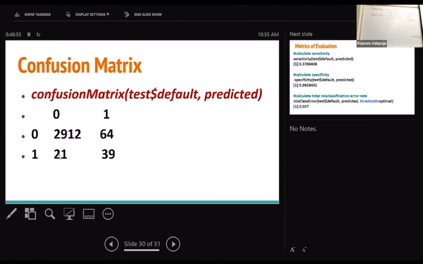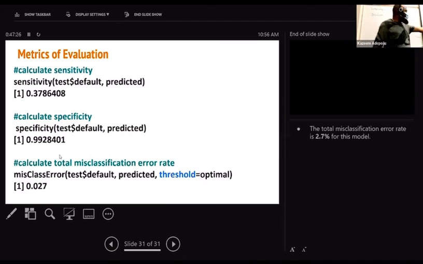Sorry, I made a mistake. Not 10,000 customers. We're using 30% for test, right? What is 30% of 10,000? I think it should be 3,000, right? So the whole of this is 3,000. We're not using the entire data set. So the error of misclassification is very, very small. Look at that, 0.027.